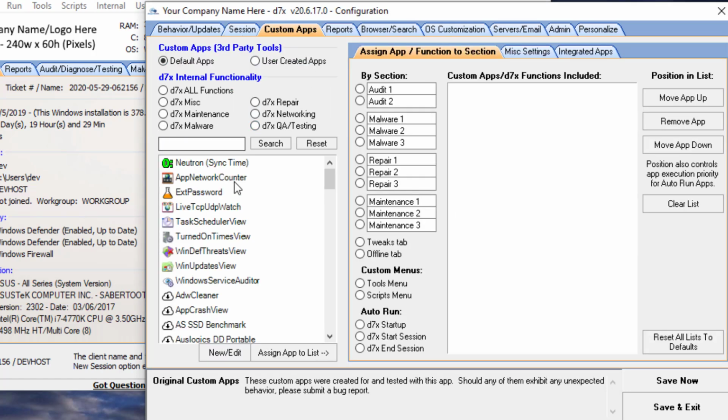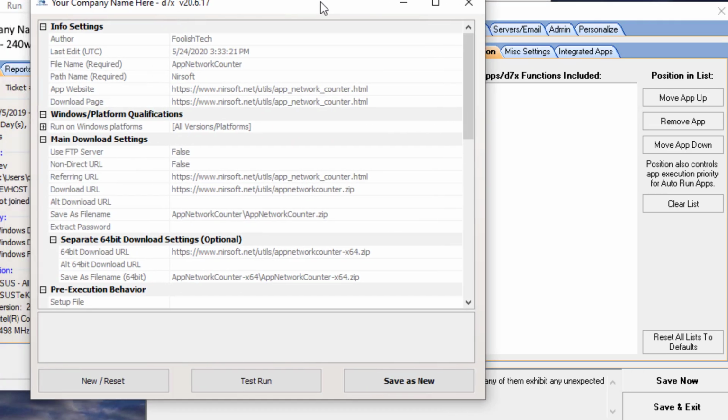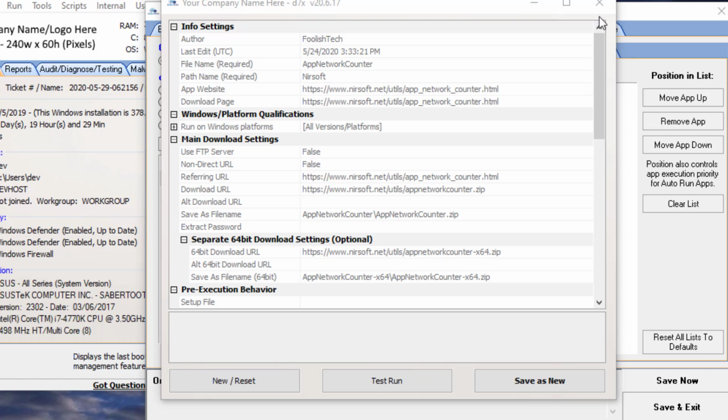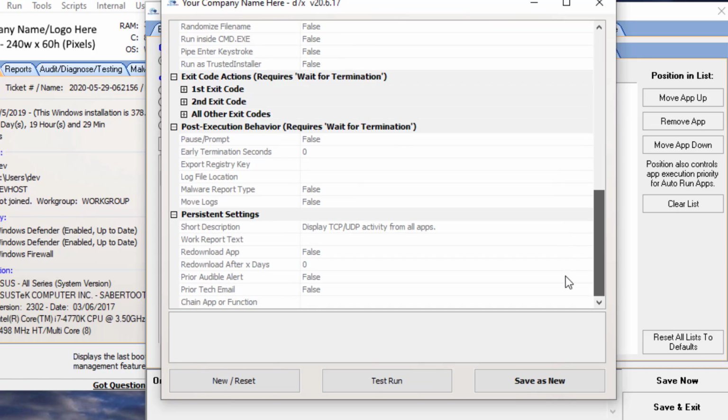Next up, I wanted to show you custom apps, and we have a couple of new features in our custom apps. I'm just going to open one to show you. The first feature is something that actually existed in dSupport Suite a long time ago, and we've just added this to D7X, and that is exit code actions.